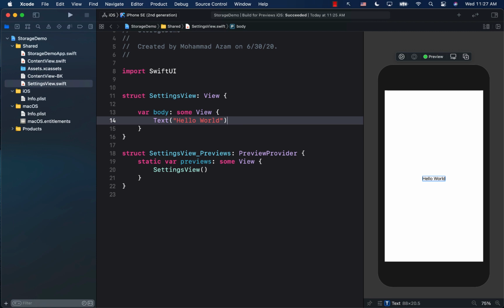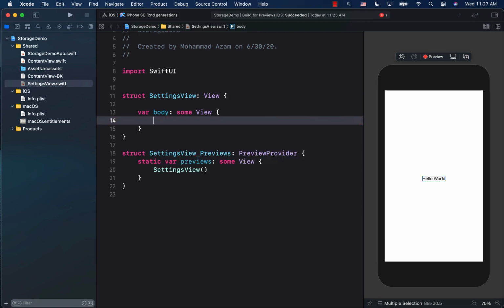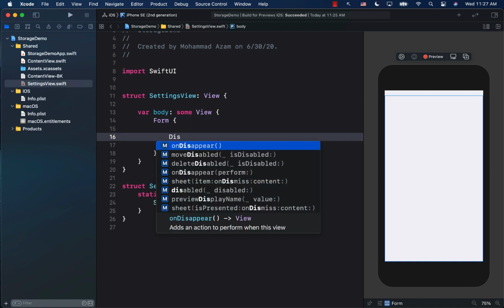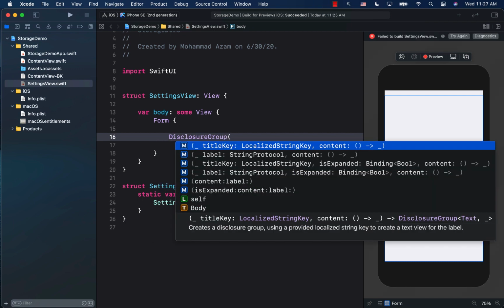In order to create a disclosure group, I will need to go ahead and use DisclosureGroup, which is simply disclosure group. Now you can use it inside the form or outside the form. This is completely up to you. I'm just going to create a form, and now I can go ahead and use DisclosureGroup. Keep in mind that you can use DisclosureGroup without the form also.